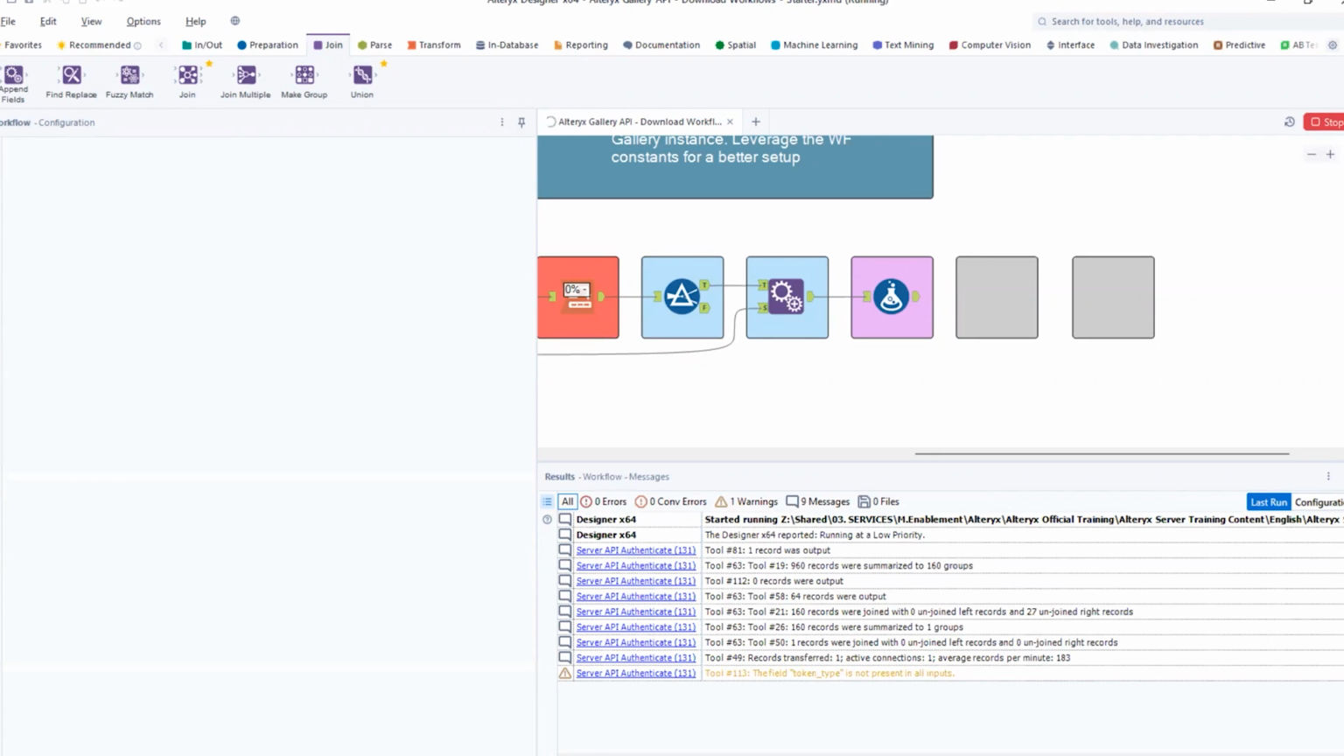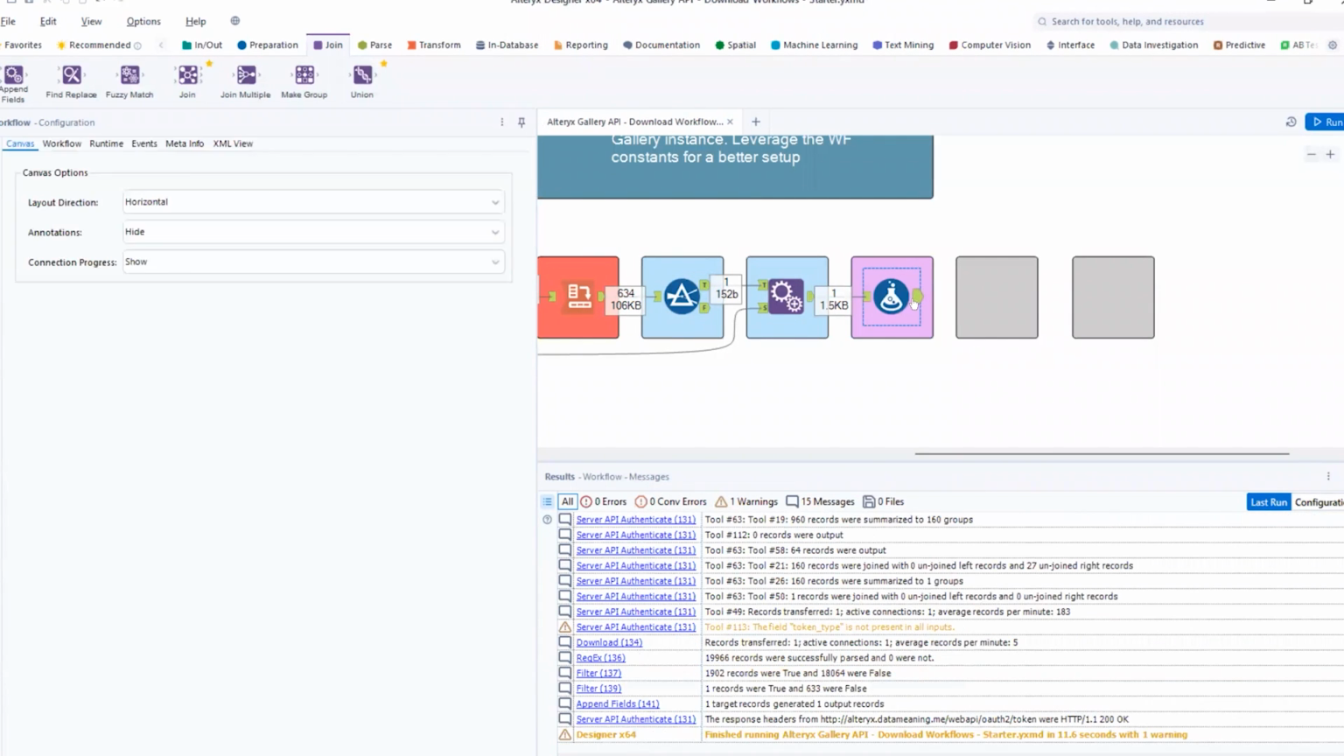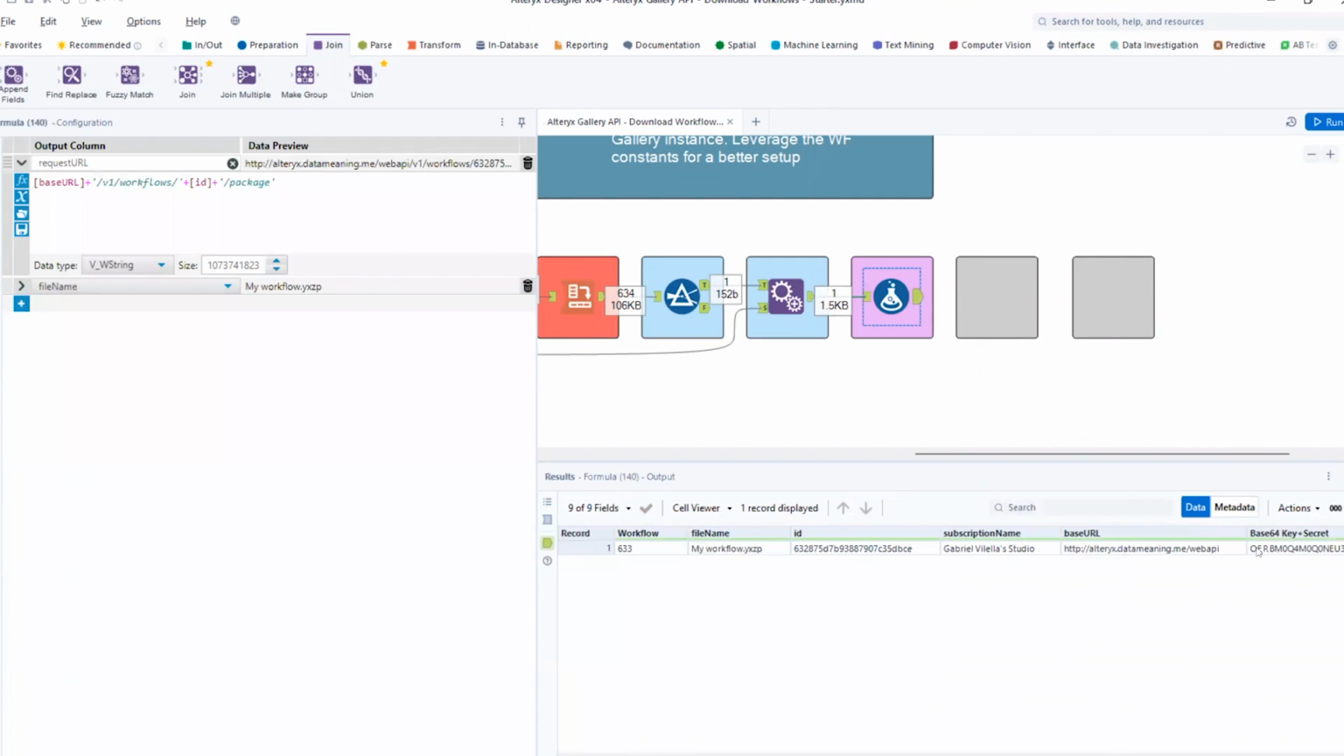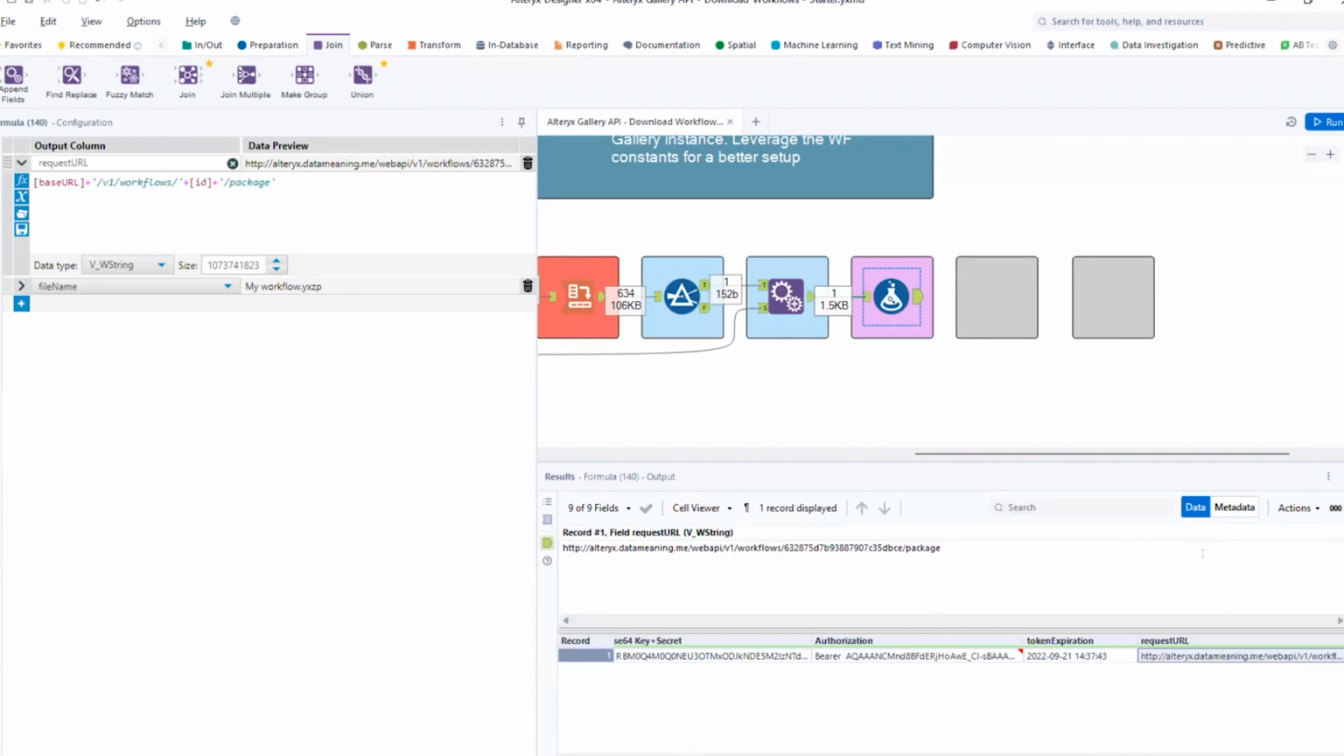And you're going to see here the new endpoints, right, that we are creating. There we go. All right, so you can see here the request URL, right? So this is the URL. You can see the base URL, the endpoint with the ID, right? And the file name here now yxzp. Okay.